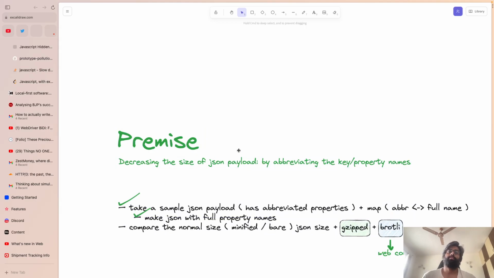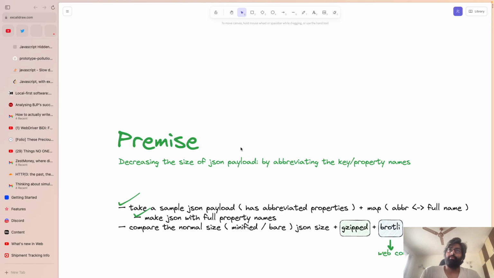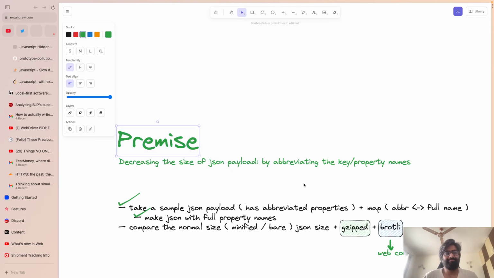But yes, this was just a fun research project that I wanted to do, even if it is not going to end in me making a tool to be able to prune the keys automatically, which was the original intent. That I will make a tool which will just make this happen for any JSON payload. But anyway, I learned a lot of things while doing this. So let's go through these things.